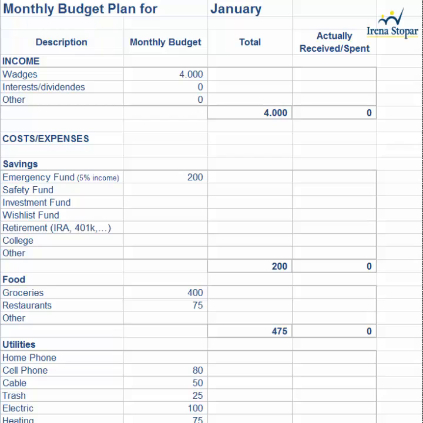In this video, I'll show you how you can write and edit your monthly budget plan. I already put some numbers into a sample plan, as you can see. When you write your monthly budget plan, please make sure that you put the values of your income and of your costs or expenses just like they are in reality.